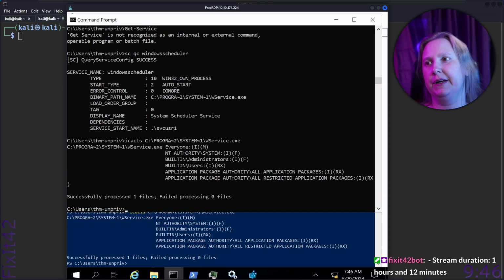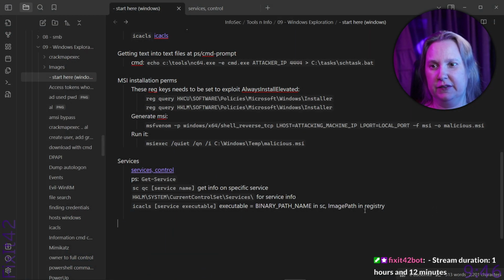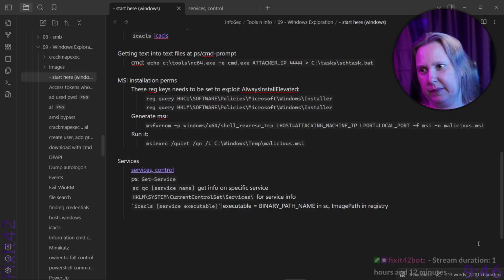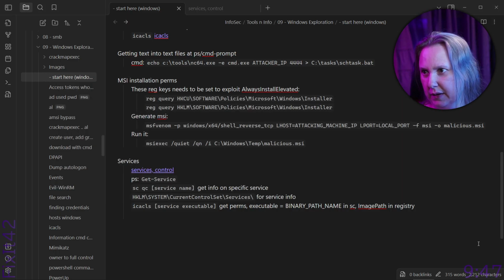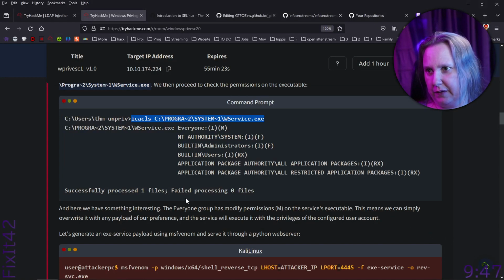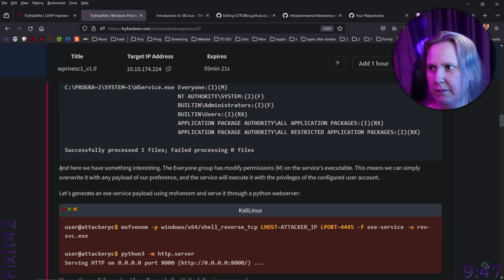I'm sorry for the choppiness of this. But of course, icacls is for checking out the permissions. Is that obvious? Get perms. So here we have something interesting.